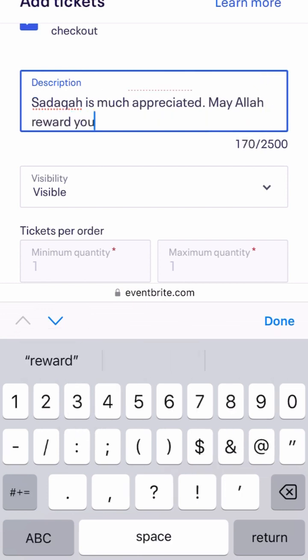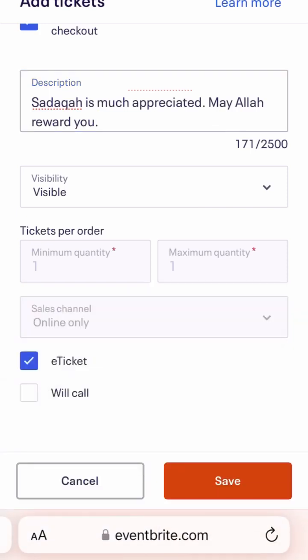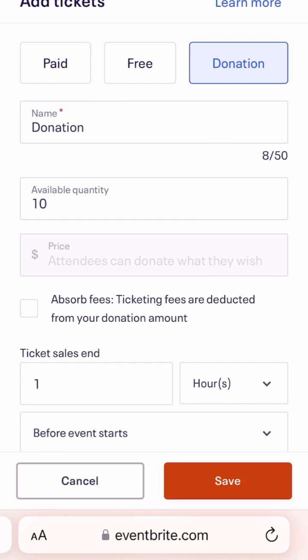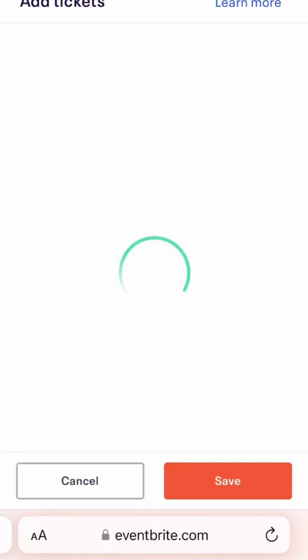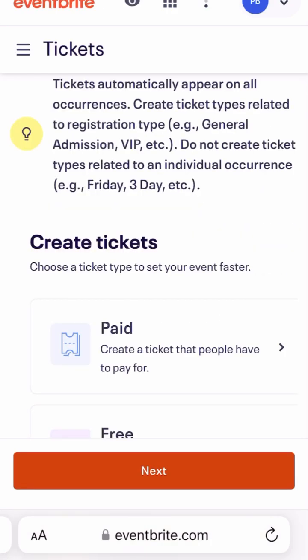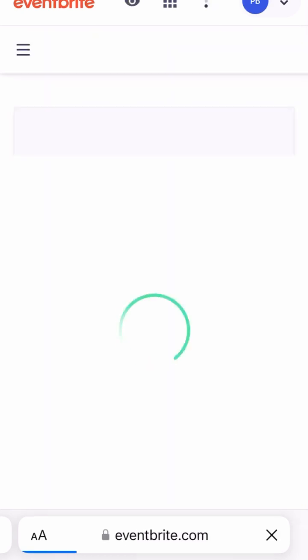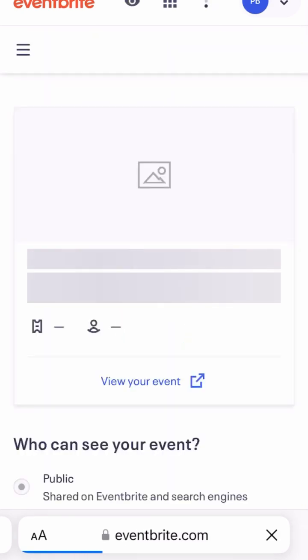Okay, so I put 10 tickets here. I also put e-ticket. Will call is for if you have tickets in person, like physical tickets. If you have maybe a fancy gala or something like that, you have a will call where you just want to give them a commemorative type of token of being there. But otherwise, everything is always e-tickets for me.